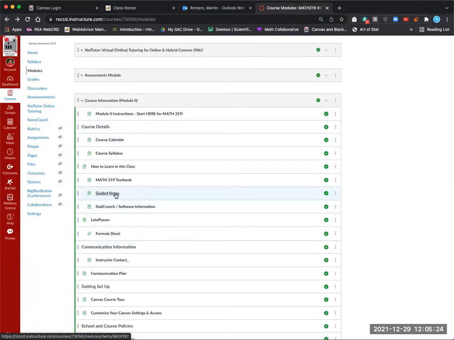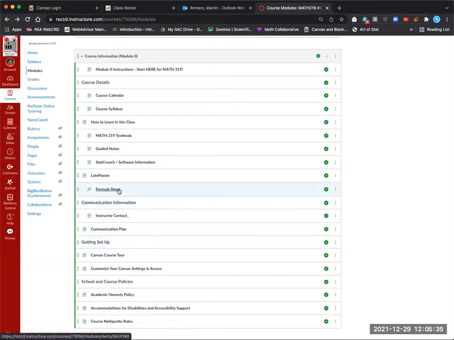The guided notes, these are the notes that you can print out or have as PDFs. This is aligned to my lecture videos for all the lessons. And then the StatCrunch information. And the formula sheet that I allow on the exam that you can have available.